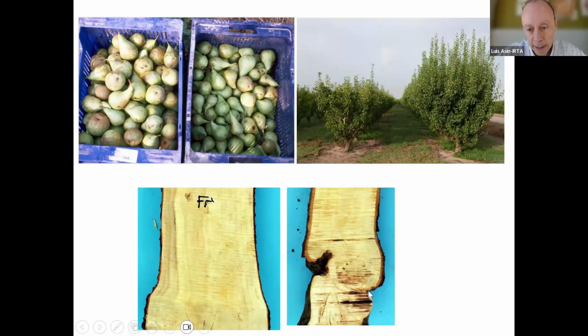And you can see that the graft union is right here. And it seems that there is an incompatibility. What happens if you have an incompatibility? It happens that usually in 12 or 15 years, there is a fast death of the tree because there is no continuity in the xylem and the phloem, and consequently the tree dies.